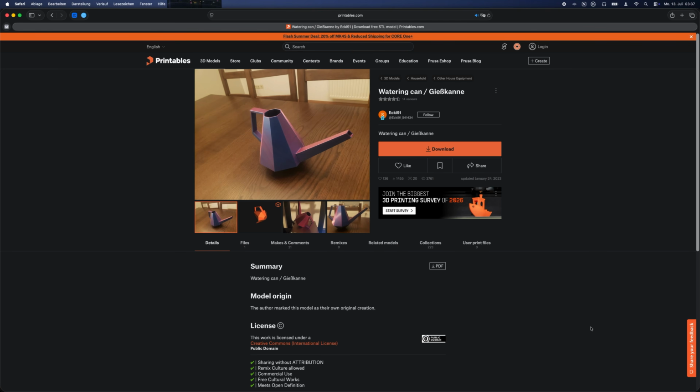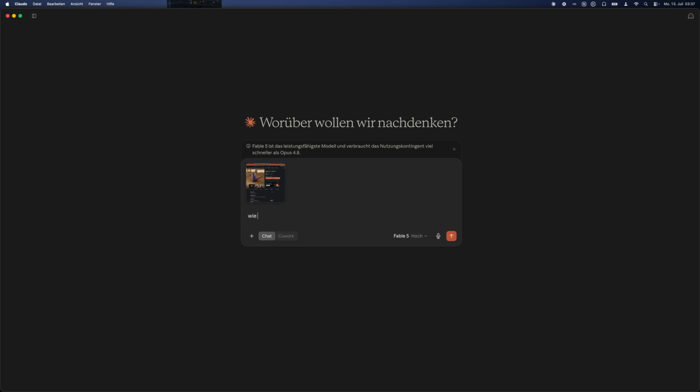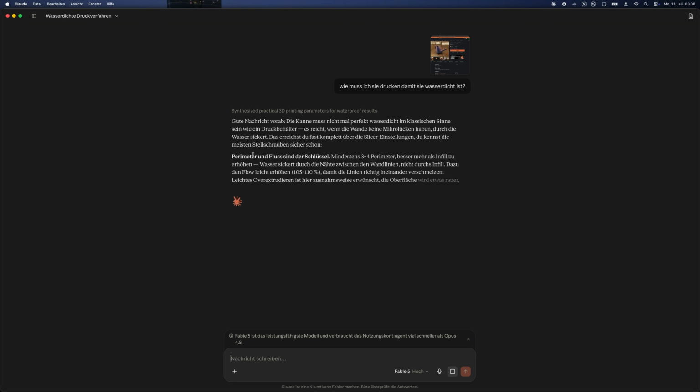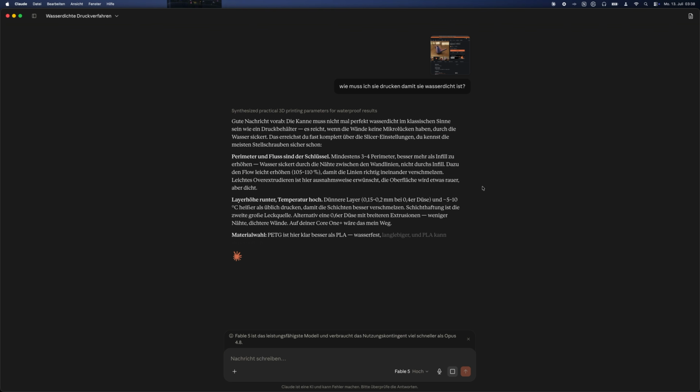So what I do a lot of times is I upload an image of what I want to print to Claude, and then I ask it, so what settings should I change? For example, in the last days, I printed a watering can. I asked Claude, what should I do? And it gave me a lot of settings I should change. I changed them and my print was watertight.